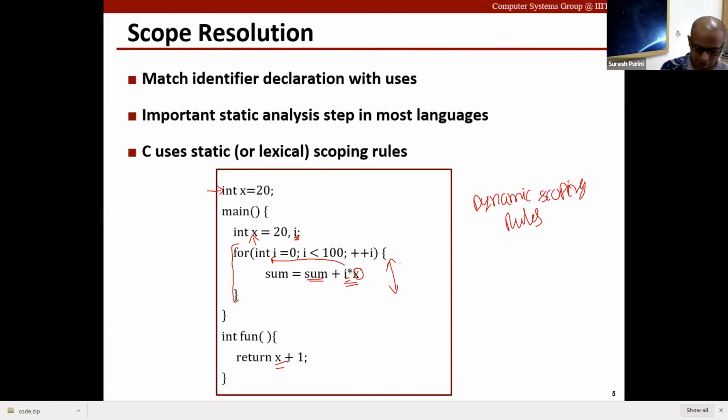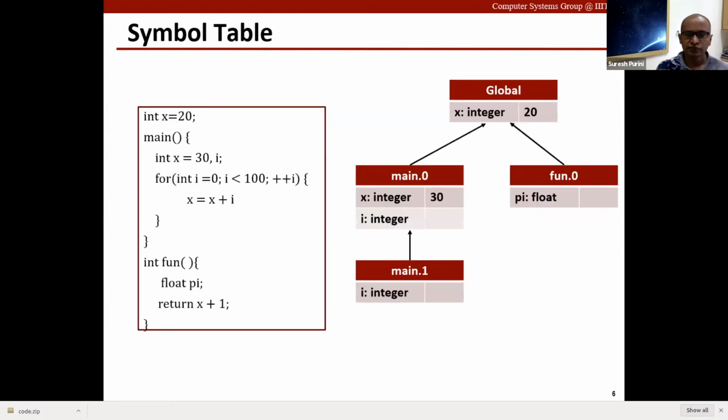Let's keep going. So the next important idea is what is called a symbol table. A symbol table is a data structure which holds information about all the variables that you are using in your program, their type and their scope information.